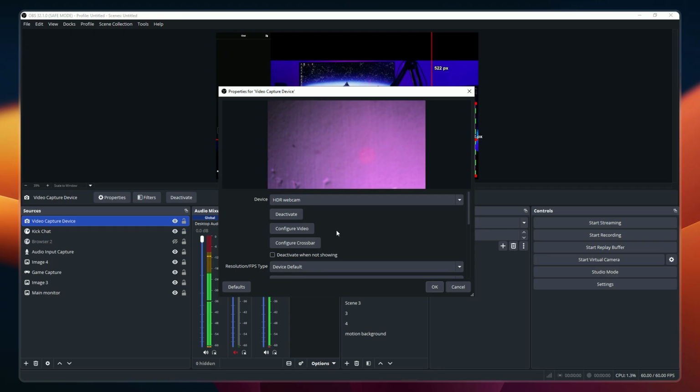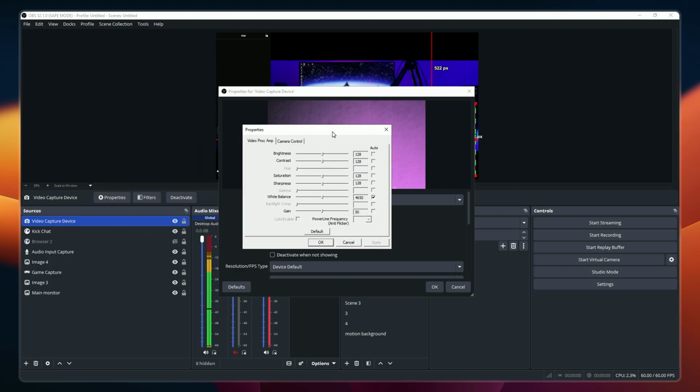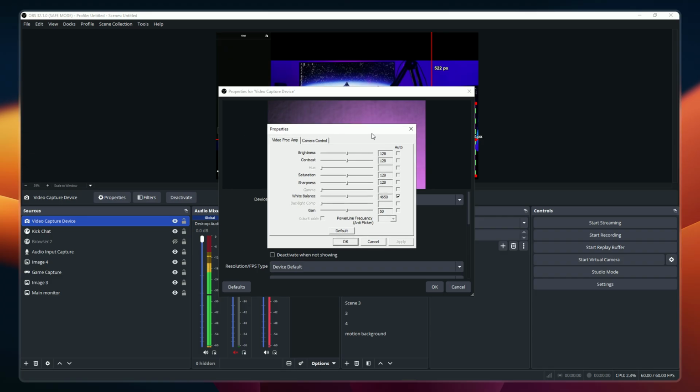to adjust. In the Properties window that appears, you'll see a button labeled Configure Video. Go ahead and click on it. This button is crucial because it takes you to the deeper camera settings where you can control various aspects of your webcam's behavior, including the autofocus feature that we're trying to disable.